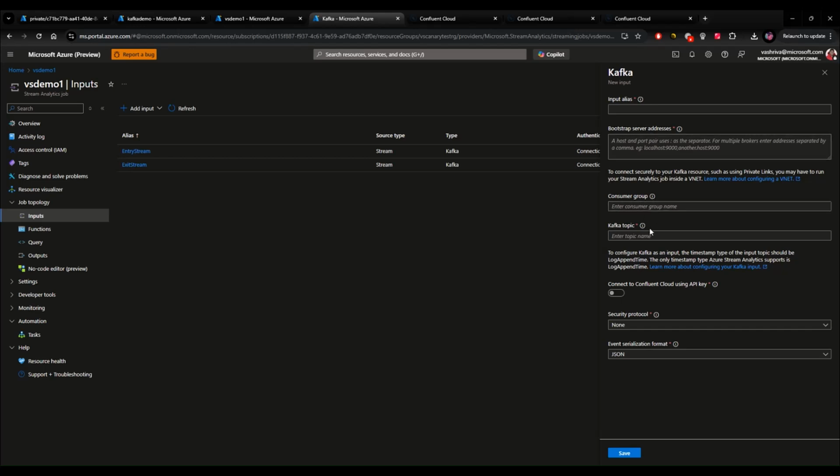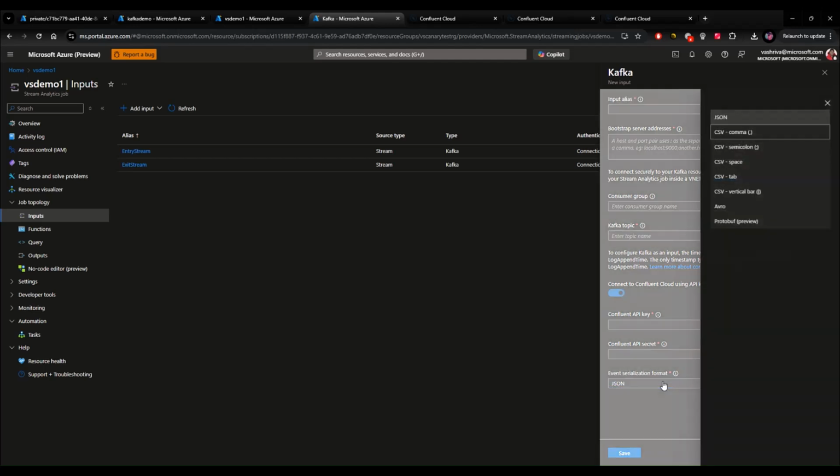Next, you will select what security protocol you want to use and how you want to connect to your Kafka cluster. Stream Analytics supports mTLS, SASL SSL, SASL plaintext, or no authentication. Confluent Cloud also allows you to connect with Apache Kafka using API key configuration. Since we are working with Confluent Cloud in this demo, we will select this. Towards the end, we will select the event serialization format, which in our case is JSON. But there are many other event serialization formats available for you to choose from.